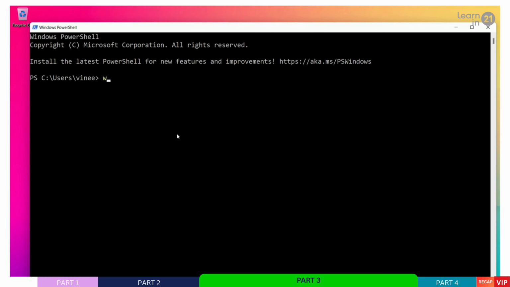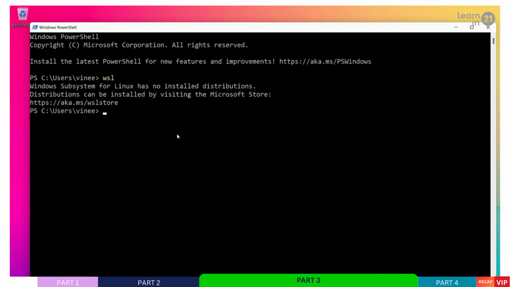So now let's execute the command wsl. Now WSL will enable a Linux environment within the Windows environment, so you can access all these environments directly from your PowerShell window. Okay, let's first run wsl and see what it shows. Bam. Windows Subsystem for Linux has no installed distributions.